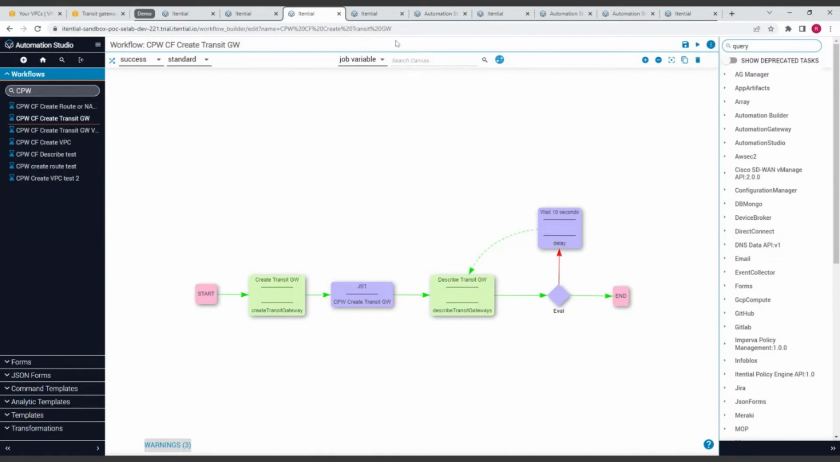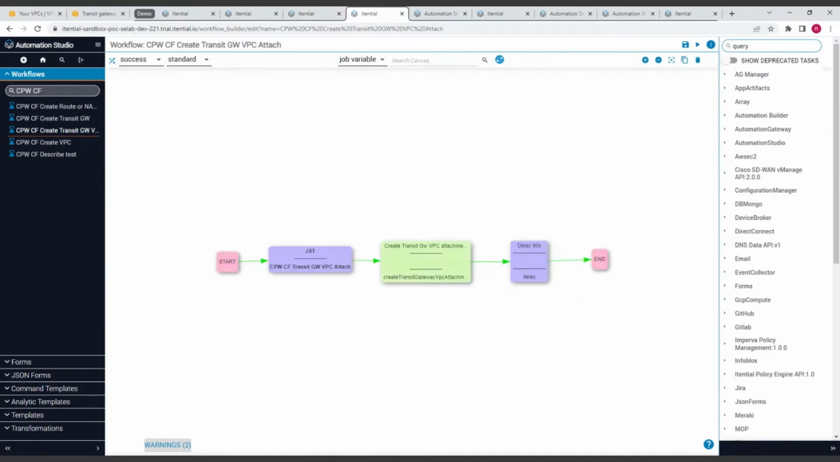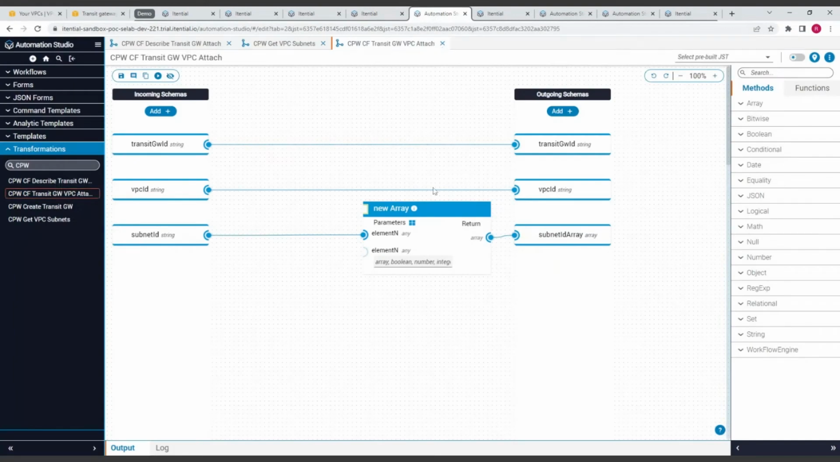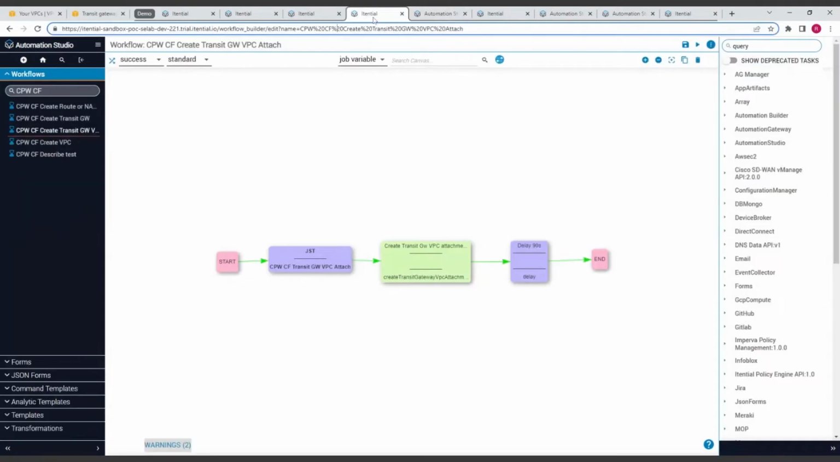Now, let's see. Mentioned that. Let me see if I find my information here. Okay. This is not the right JSON transformation. I'll show you that one in a minute.